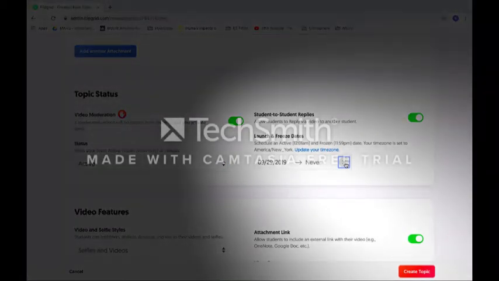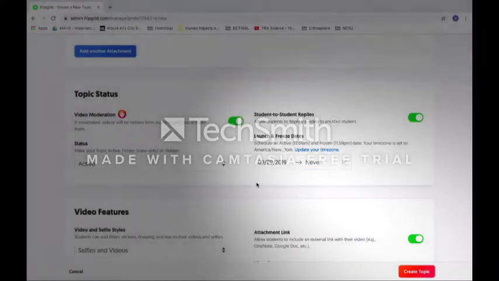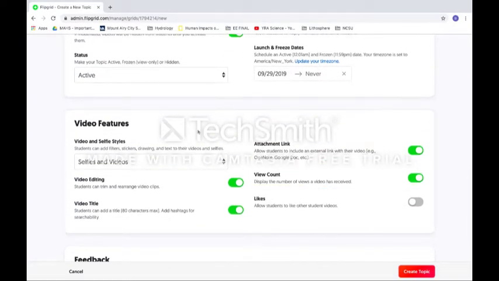There's also an option to set when it cuts off. So if you want students to respond to a particular current event article or news video clip by Thursday or something, you can come on here and choose an end date, and after that they cannot respond anymore. There's some other settings down here at the bottom.